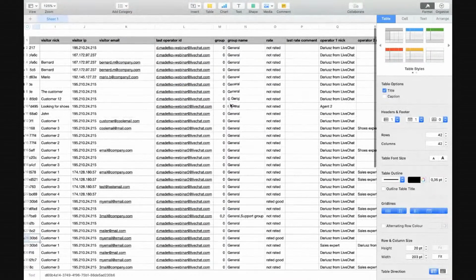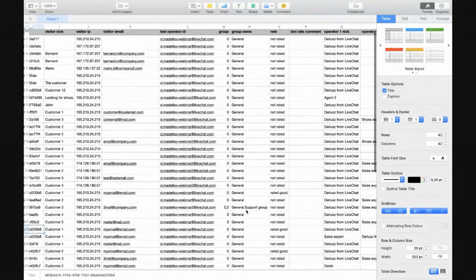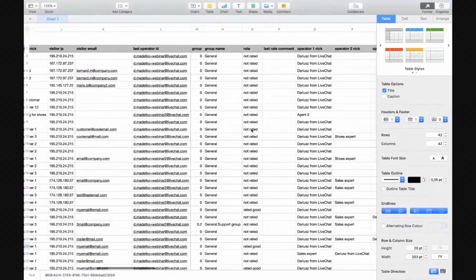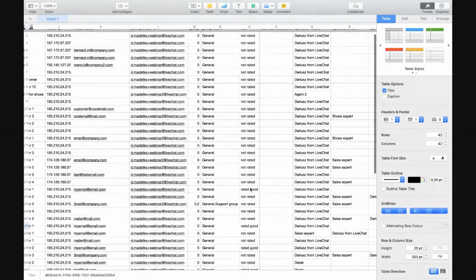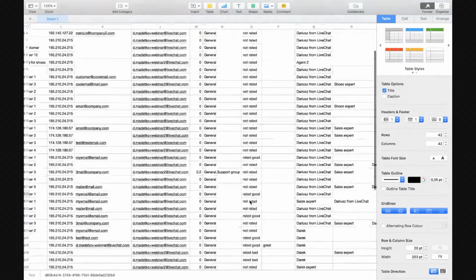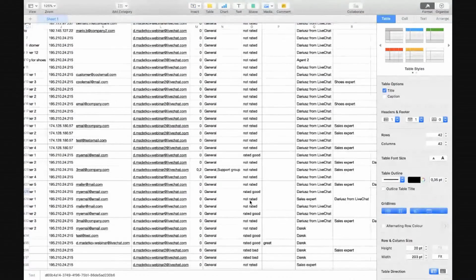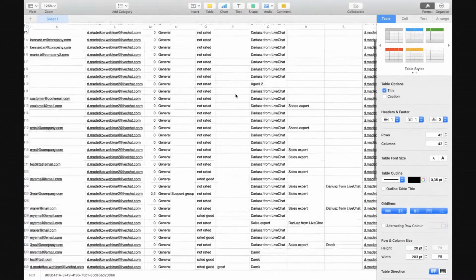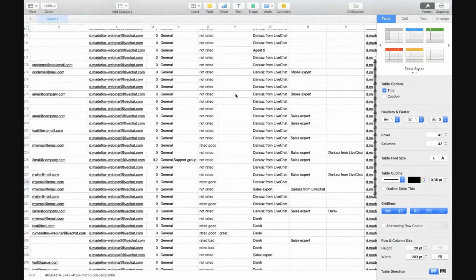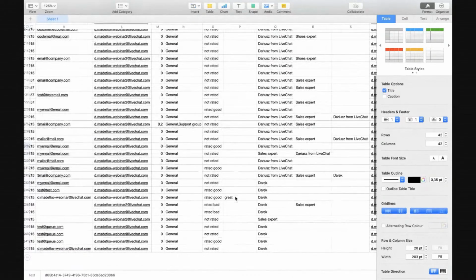Group name, of course. So as you can see here, there are two groups. So most likely the chat have been transferred between groups. You will also find rating. So if the chat has not been rated, it will be listed here. If there are any good rates or bad rates, you can also filter out in Excel, for example. Last rate comment. If the customer has left any comment, you will find it here. So in my case, there is only one comment, which is great. I hope the customer liked it.